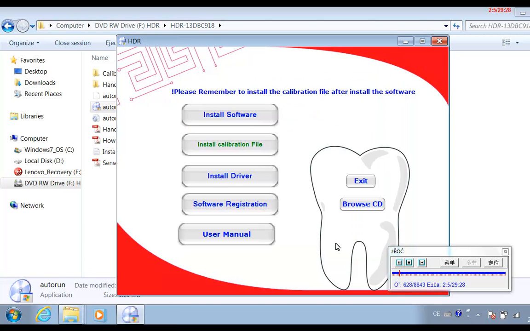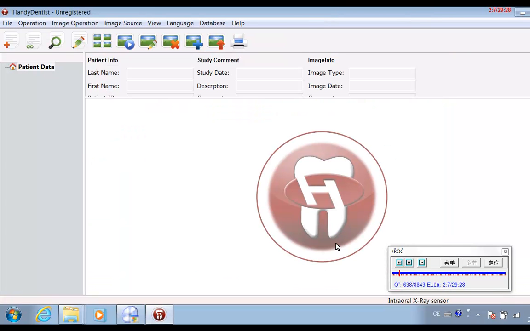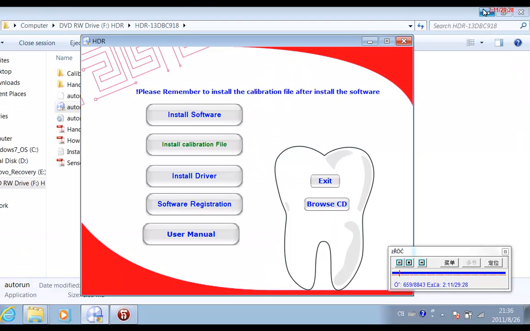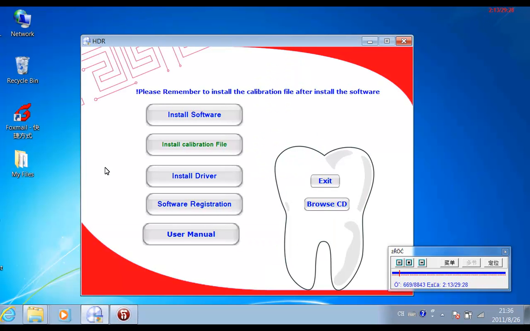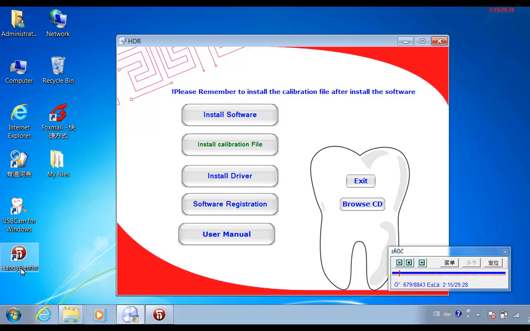Next, install, finish. So now the software has been installed successfully and it was launched automatically. And we will see on the desktop there's a software icon.